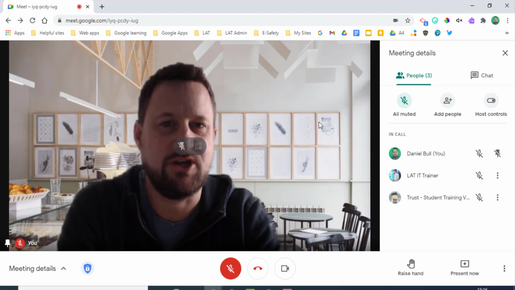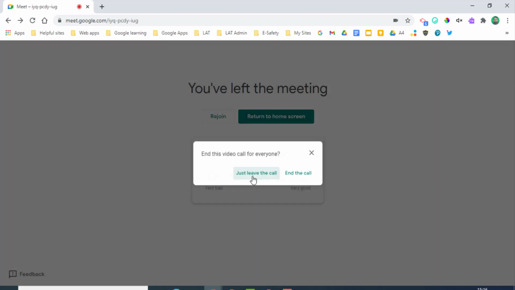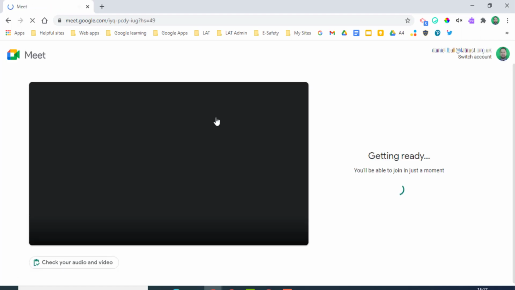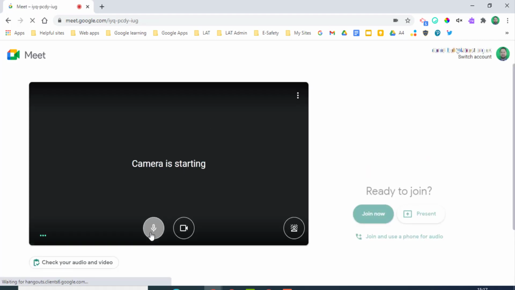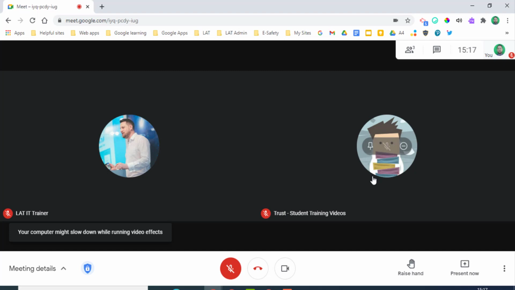The last function I want to show you is about leaving the call. If I click on leave call, I get this option, whether I just leave the call myself or if I end the call. If I do just leave the call myself, then I do get the option to rejoin. So if I click rejoin here, just turn my mic off, and then I can rejoin the call. And that's been going continuously.